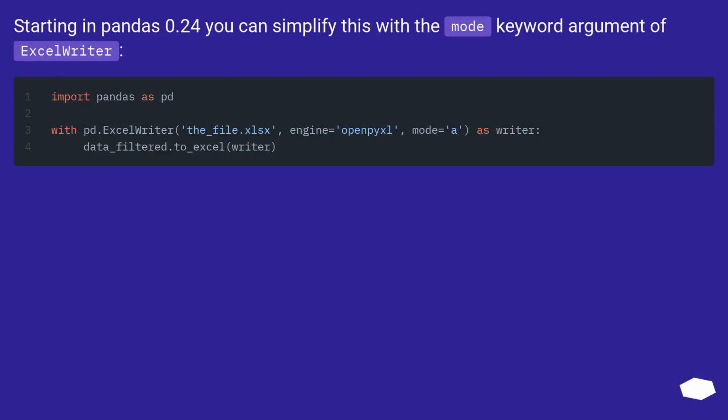Starting in pandas 0.24, you can simplify this with the mode keyword argument of ExcelWriter.